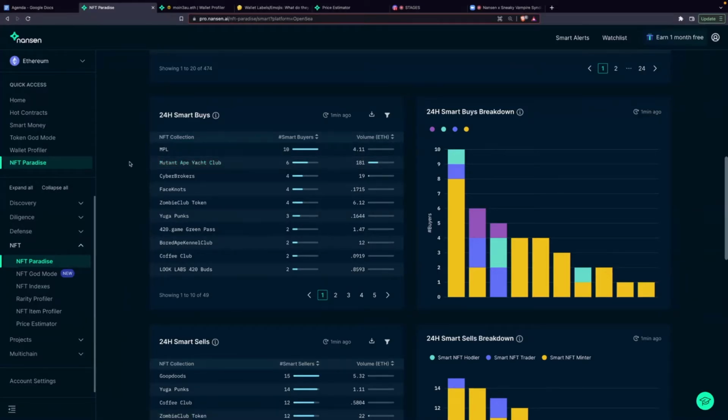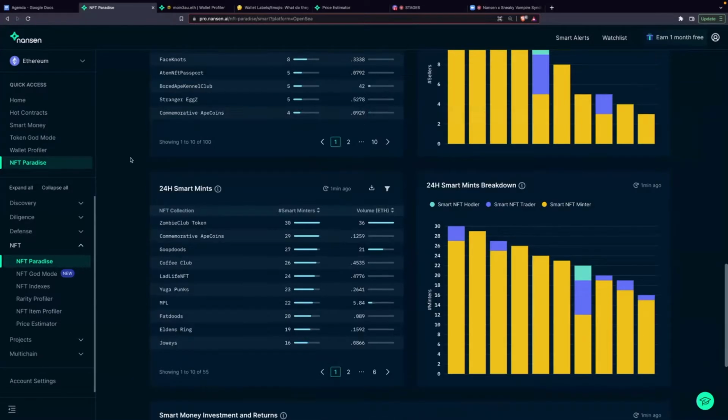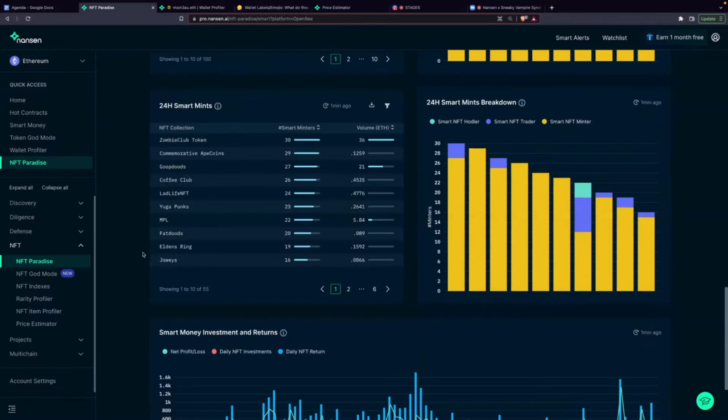And then lastly, as we touched on a few moments ago, we can see the smart mints here as well, and what smart money is doing with them. It looks like there's a lot of smart minters on this zombie club. As we saw earlier, we saw the smart minter labels with the buy type, and that could be a pretty popular project as the ETH is pretty significant in terms of volume there as well.